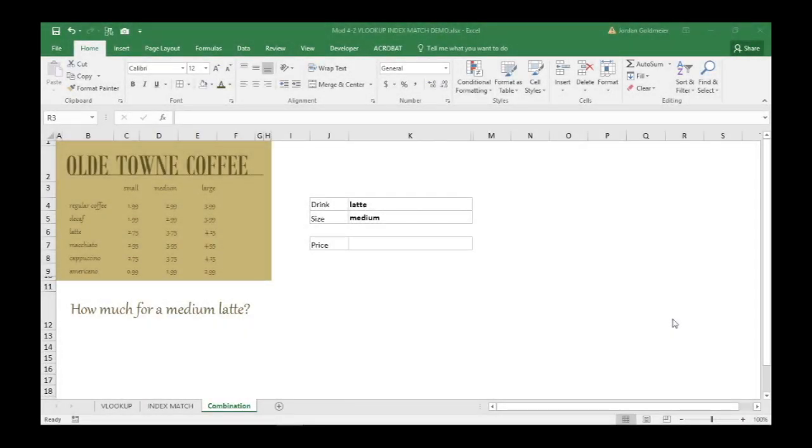We're back in our VLOOKUP index match demo file, and now we are on tab combination. Now, you may have looked at the previous example using index match. You thought, hey, that's an interesting way to get the job done. Let's take a look at it again.